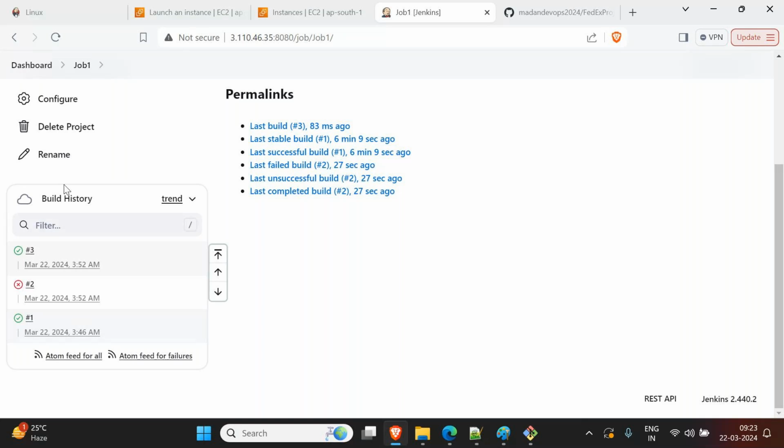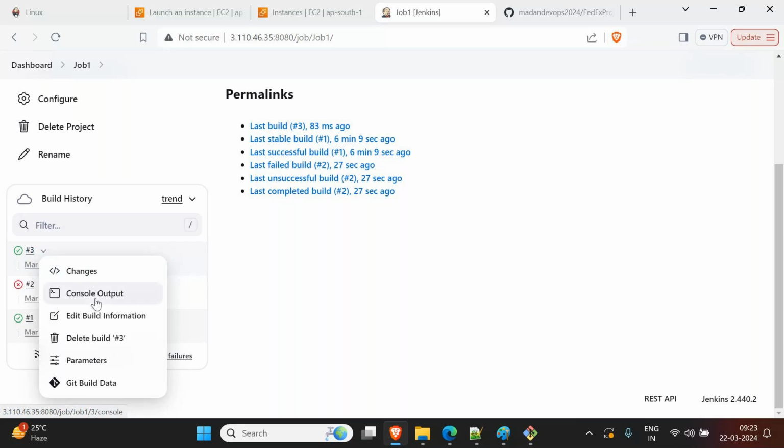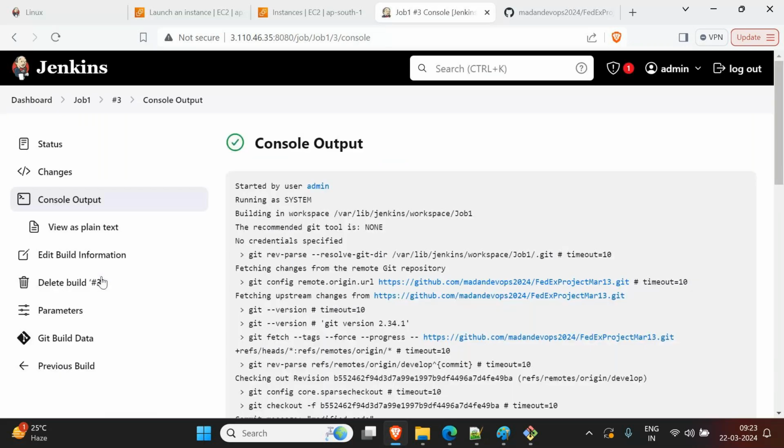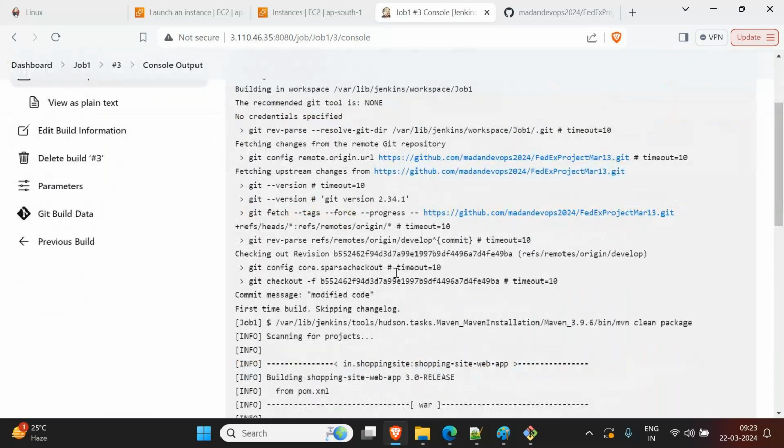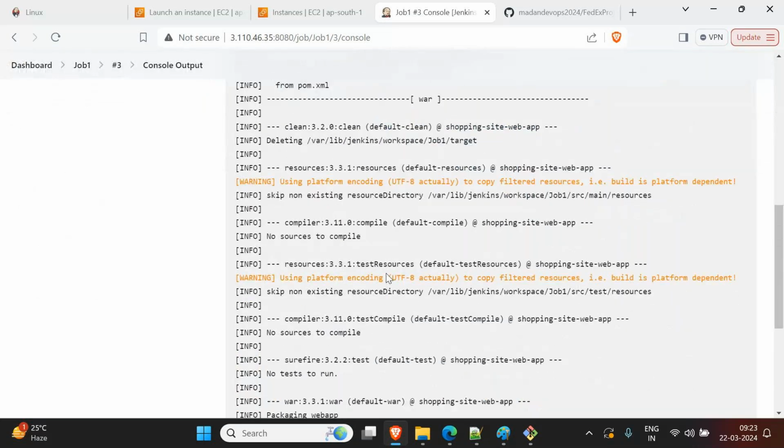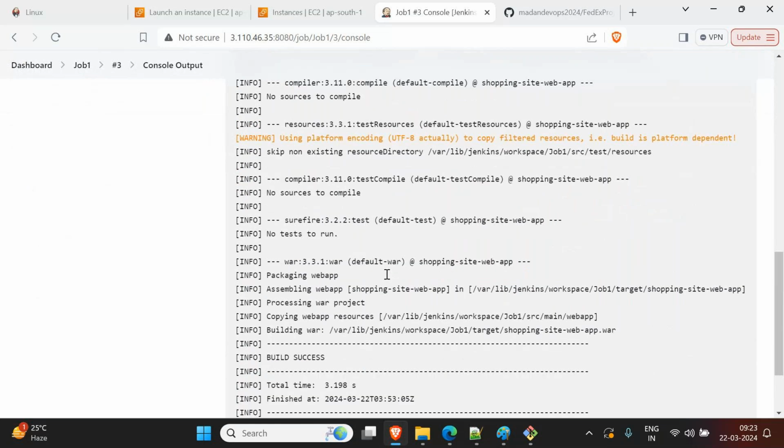Yes, it has worked, right? But what is the use? No output. I have not deployed. But you see, it has pulled from our develop branch. Since we have selected the develop branch, it has pulled from the develop branch.